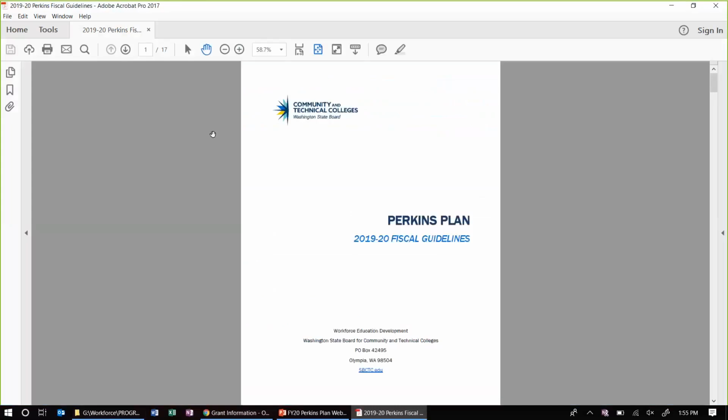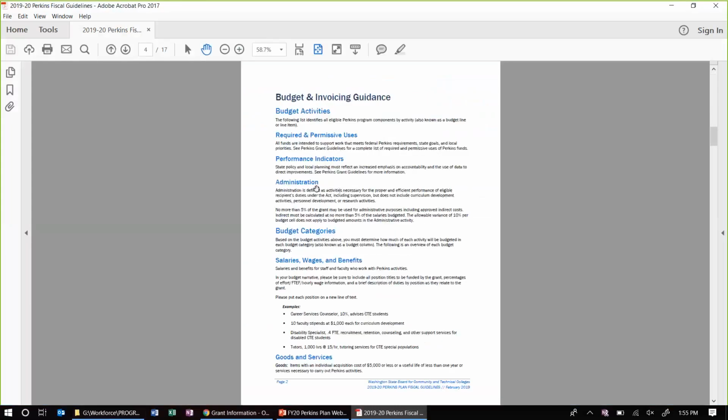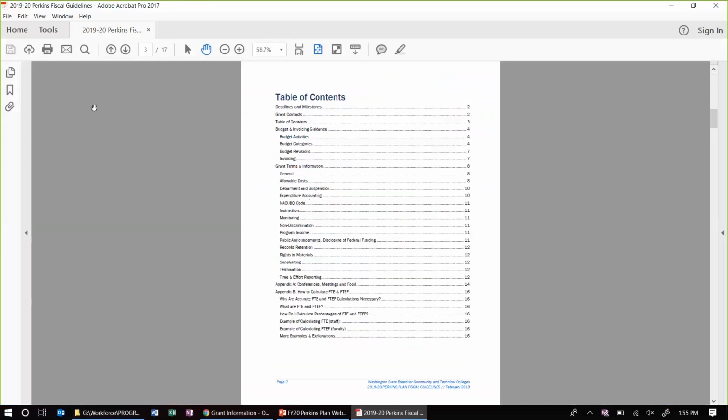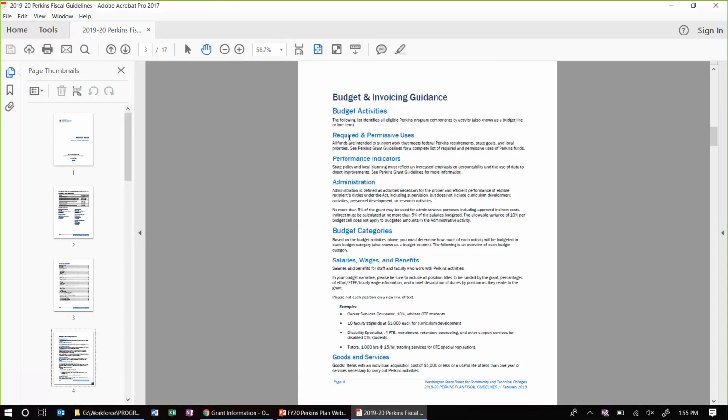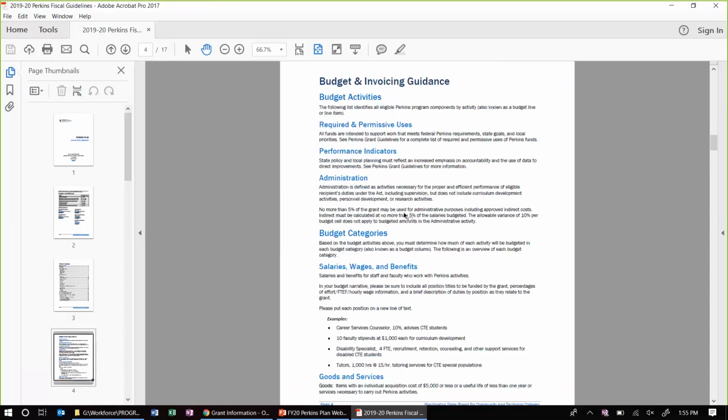In addition to all kinds of general grant terms and references to overall federal rules, things that are disallowed under Perkins, et cetera, you can also find descriptions of each budget activity and each category. We'll talk more about that later in this presentation, but I want to show you pages 4 to 6. This is where we'll have examples of how to write your budget narrative.